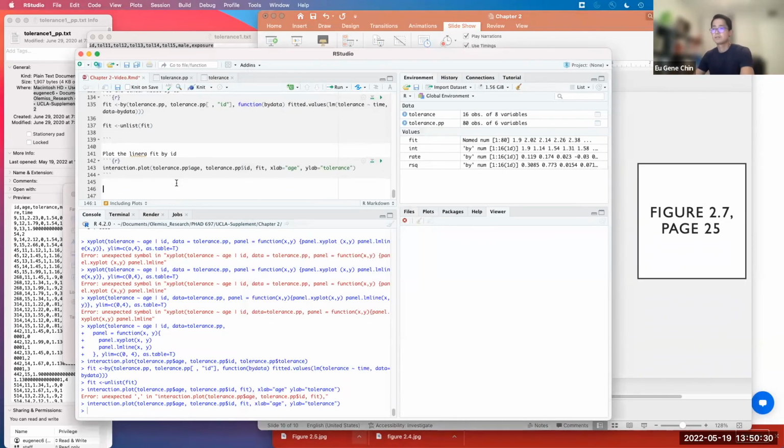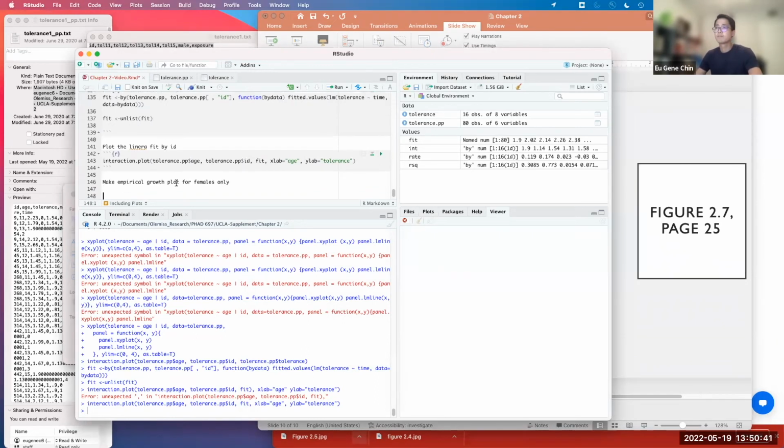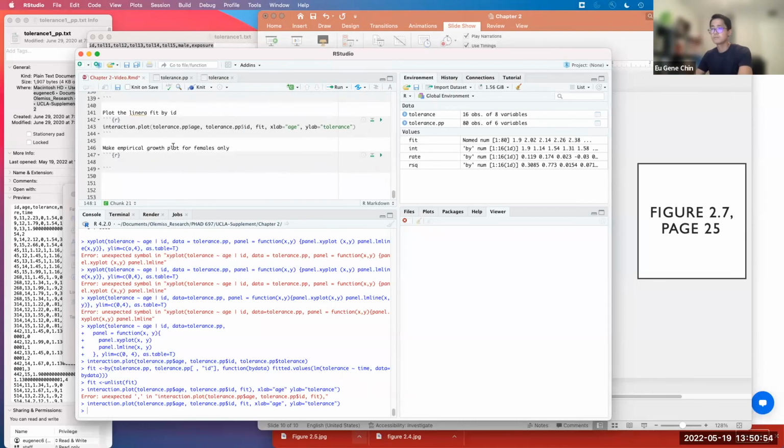So let's say empirical growth plot. The first step is to create a subset. We need only females. Call this poll.fm. Use the subset function to subset the tolerance.pp dataset. The females are designated as one on that particular variable.